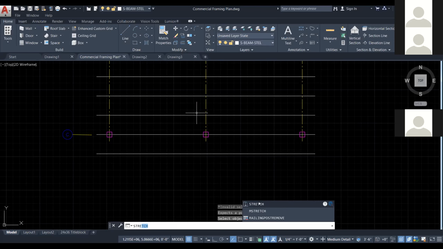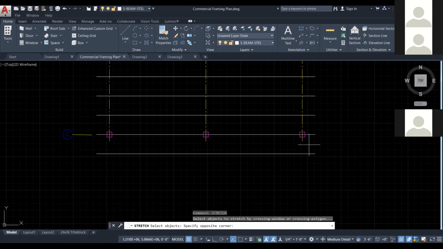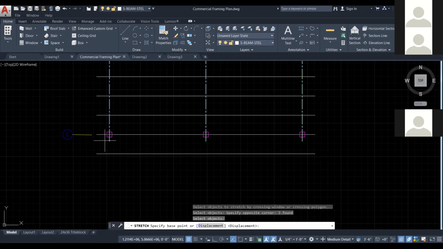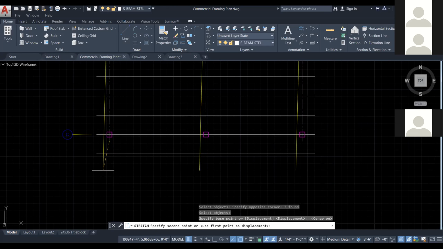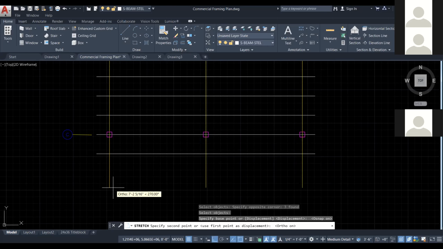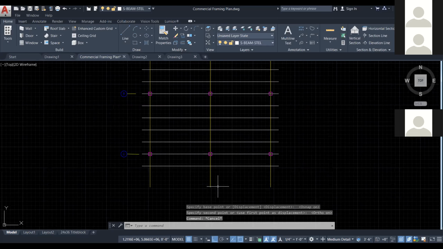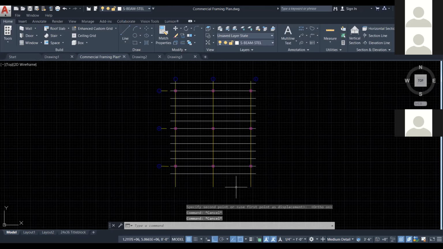Okay, so I can use the stretch tool here, and I can do a crossing selection. And I just want to extend these down. Cool. Okay, of course, when I did that, it changed my line type scale.